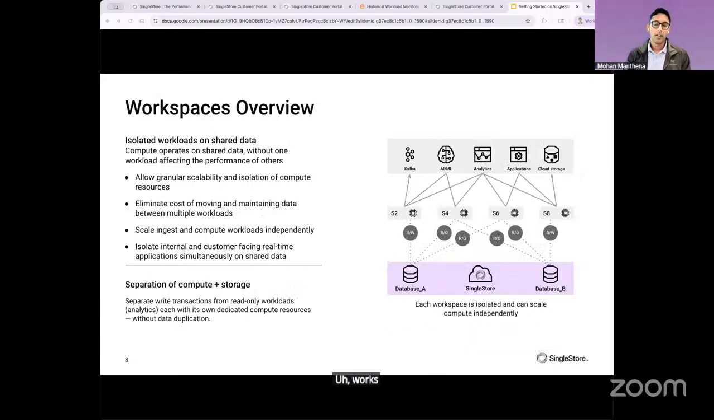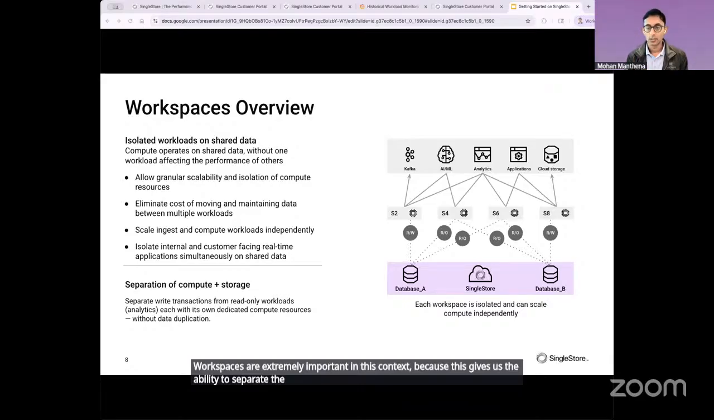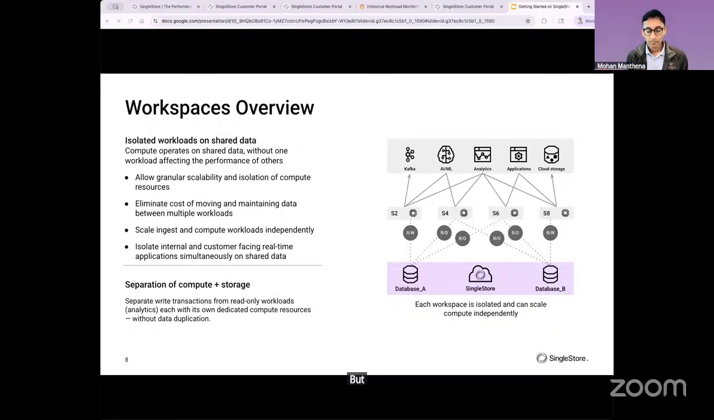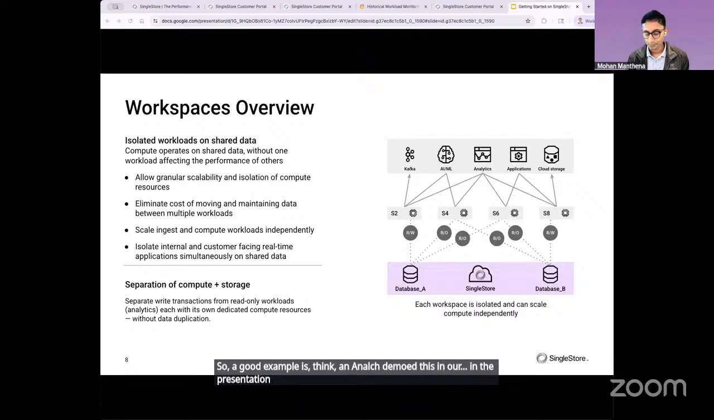Workspaces are extremely important in this context because this gives us the ability to separate the compute and the storage aspect of the database, and that isolation is very important for enterprise customers because it not only allows you to scale the compute without messing with the storage or vice versa, but also gives isolation for different types of workloads or different users. I'll demo this in the presentation shortly.